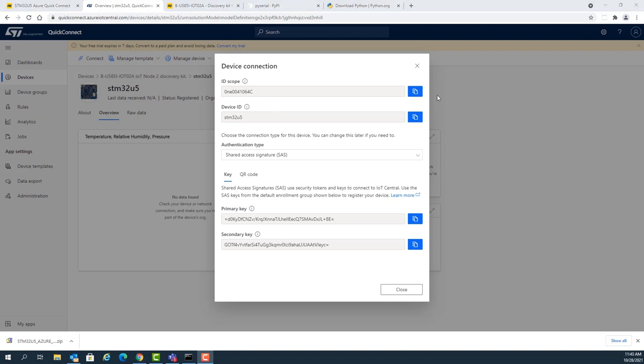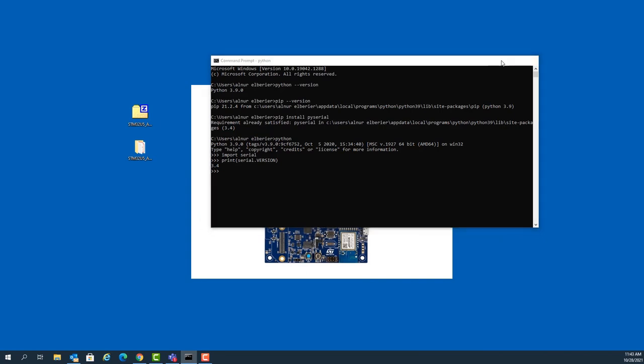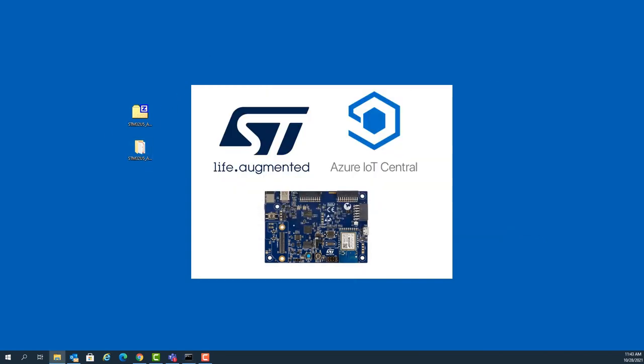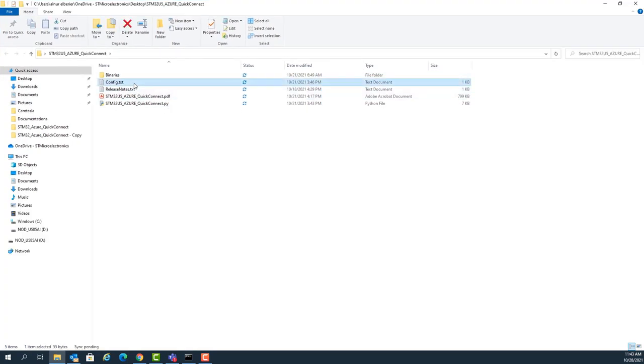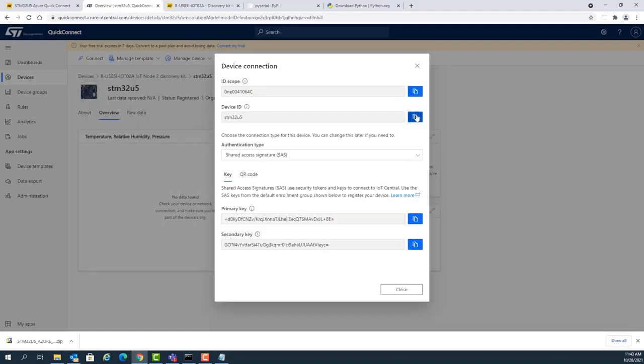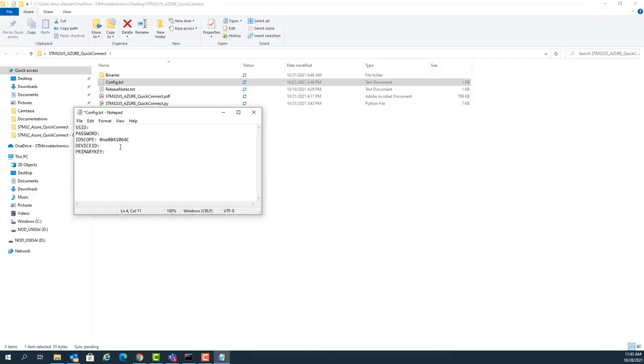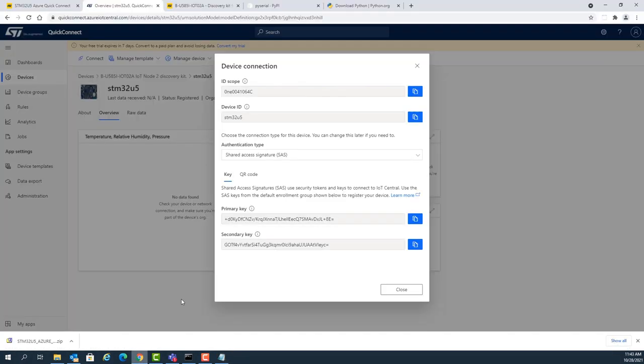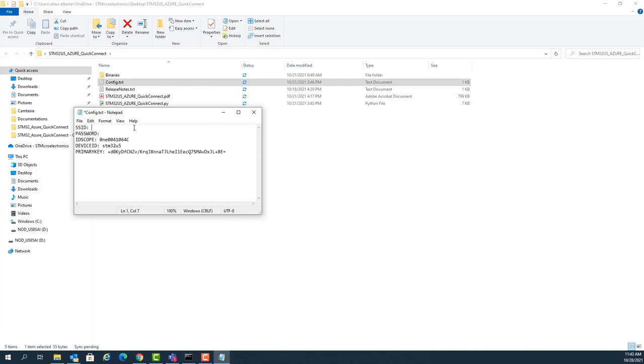We'll start off by copying the ID scope and navigating back to the Azure Quick Connect package. If you open the file called config.txt, you'll find a place for you to enter the ID scope here. Next, we'll copy the device ID and paste, and the primary key and paste. Now is also a good time to enter your SSID and password for a 2.4 GHz network. And make sure that you save the text document.